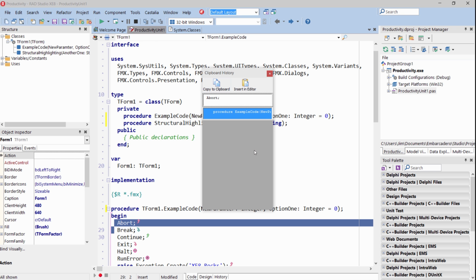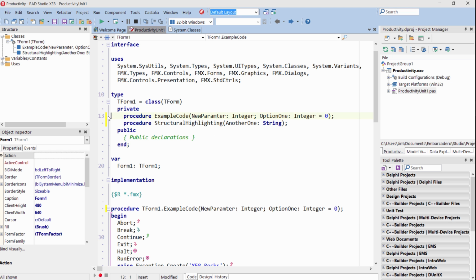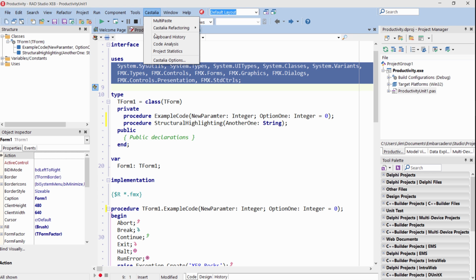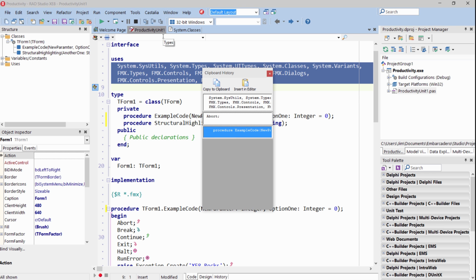Castalia, clipboard history. Oh, I know, I just rebooted, so it's only since I booted up. So you see here I've added another thing in there. And let's copy this here. And Castalia, clipboard history. So we see it's a history of all my clipboard items.